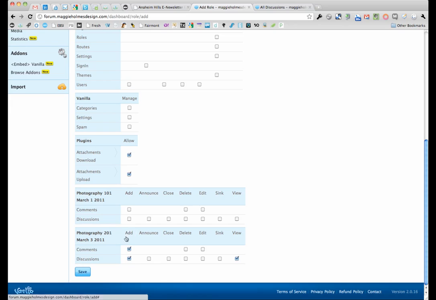Okay, so by leaving add checked here, that means people can make comments and they can create discussions within the Photography 201 category or class. And by leaving view checked, that means they can view other information that's posted for this category or class. If, for example, I had left all of this checked and then saved this role, if I gave this role to a new user in the system, they would have access to add and post comments and discussions and also view both of these classes, which you don't want.